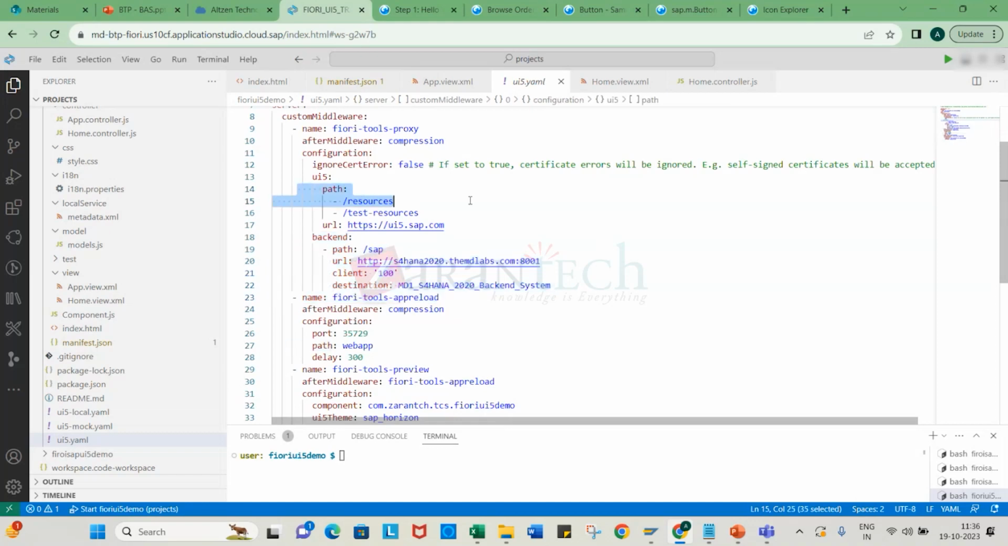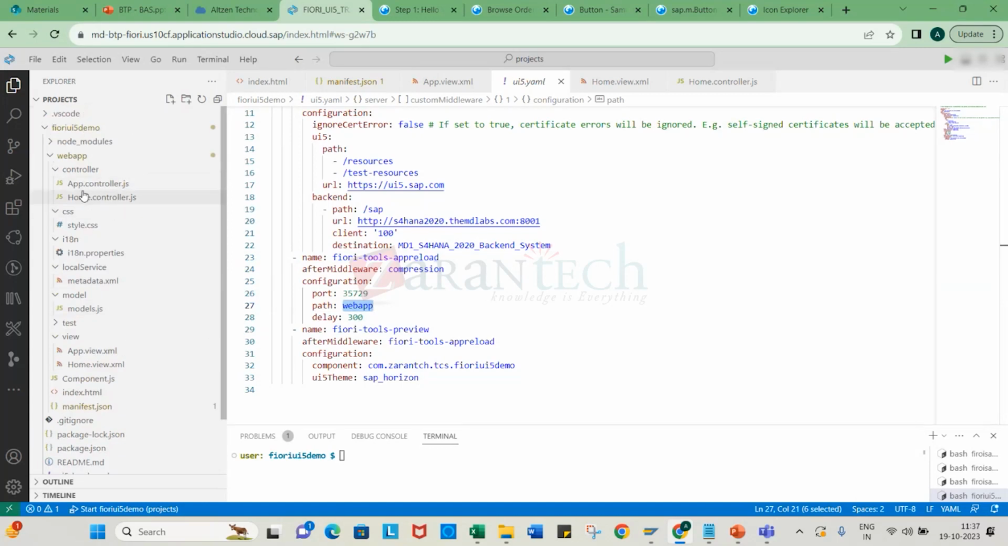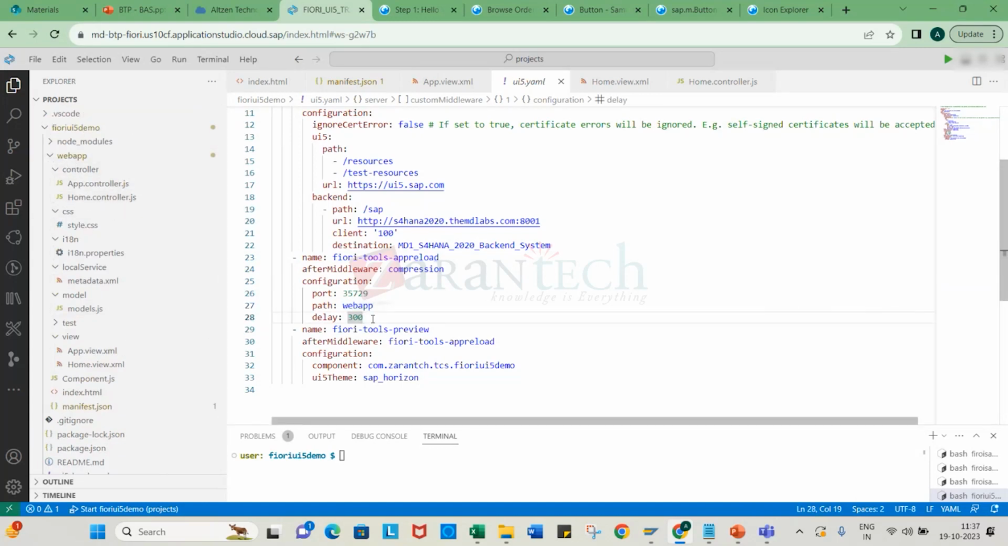This is again your UI5 supported path, and the Launchpad supports path has been mentioned here. This name is again important for your configuration when you are going to deploy, to know what path it has to look at. Web app is my major path, right? So it's going to look for that path. So this is again a configuration from a deployment perspective.